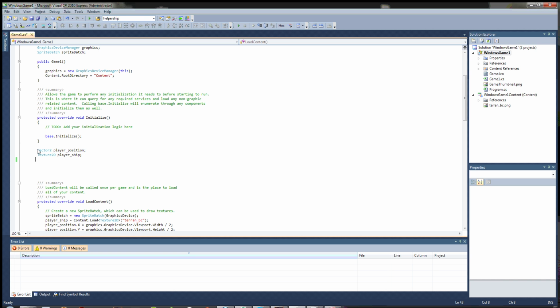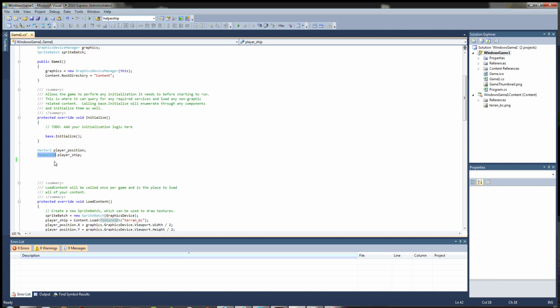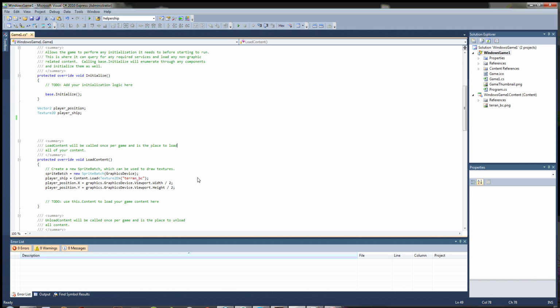Last time we did this, we added a couple variables to our program. We added a vector, which is a variable that holds two numbers, in this case an x and a y. The x is going to hold where you are horizontally on the screen. The y is where you are vertically on the screen. Then we also defined a 2D texture, the player ship, and we loaded that texture with our Terran Battle Cruiser .png file, which is where the picture is stored.